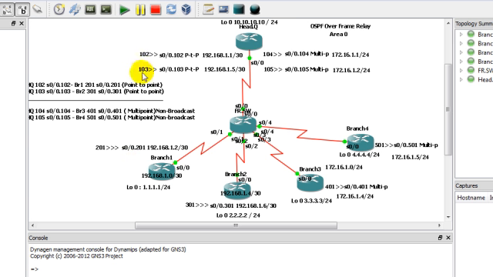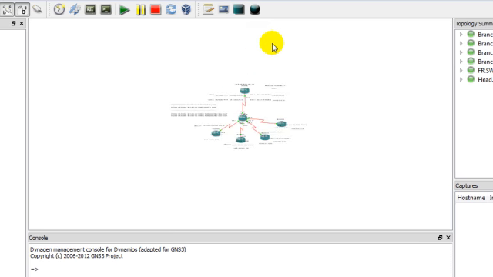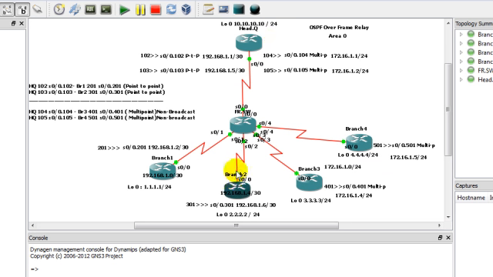Also, this sub interface 103 will be serial 0/0.103, point-to-point, with IP address 192.168.1.5/30. It will connect with branch 2 with this sub interface, serial 0/0.301. So branch 2 will use this DLC 301 to go through to the headquarter and contact this sub interface.